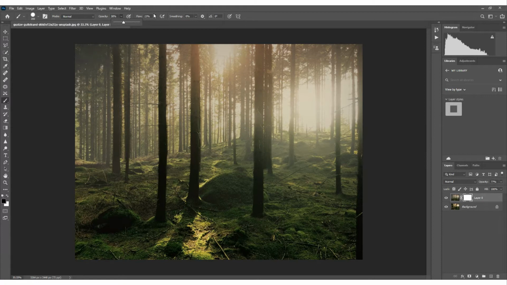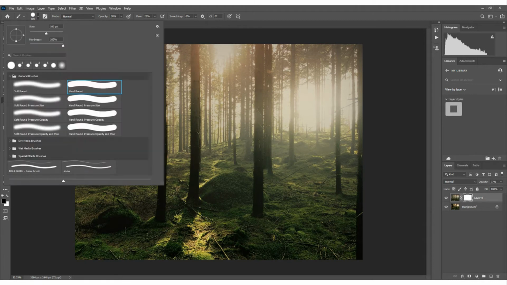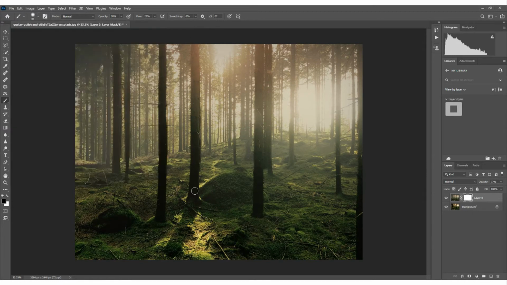Just drop the opacity and the flow down, and then make the brush a little bit smaller by using the bracket keys on your keyboard, or you can come up to here and you can move this as well. I'm going to bring the hardness down a little bit so it's not a hard brush. And now what I can do is just paint out these here.